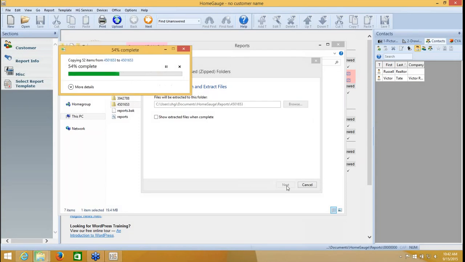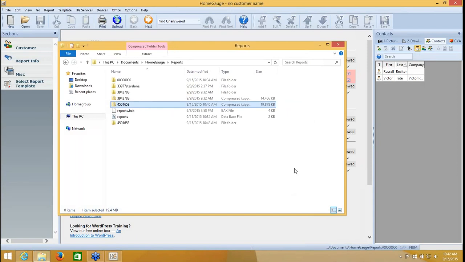And it happens really quickly. It goes right through. And now you'll notice that I have two folders in my reports folder, one with the zipper on it with the 4501653, and one without the zipper. So I've extracted it, and it created a file folder with the information that I need in it. So I can close out of this screen now.